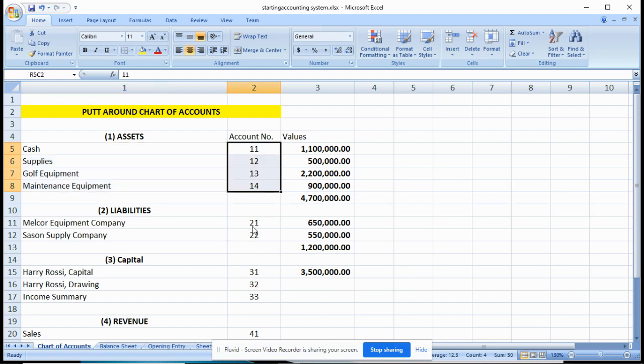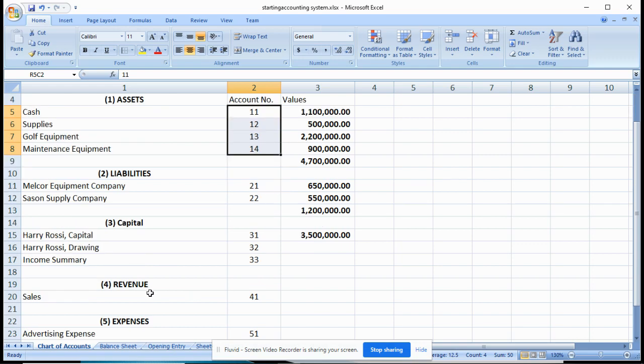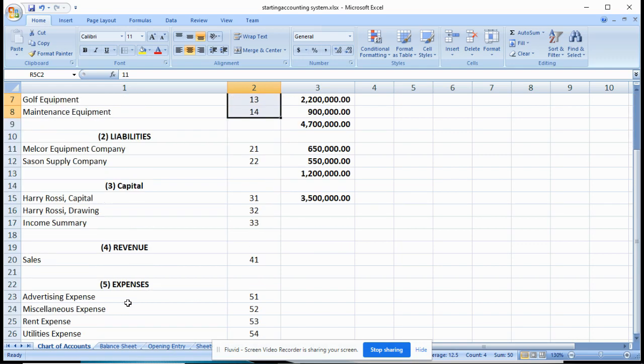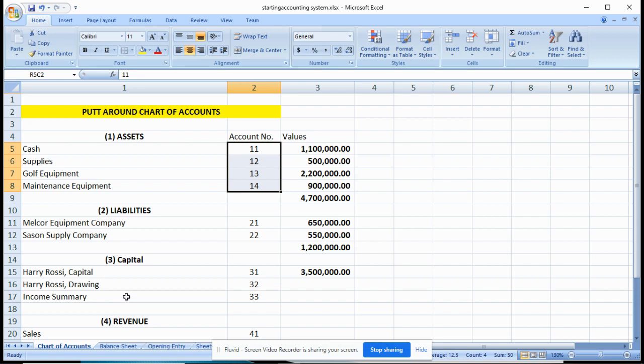So the number for our assets starts with number one, and for liabilities it starts with two, three for capital, four for revenue, and five for expenses. So these are the numbers. Again, these are the account numbers, and these are the account titles. And the whole is what we call the chart of accounts.